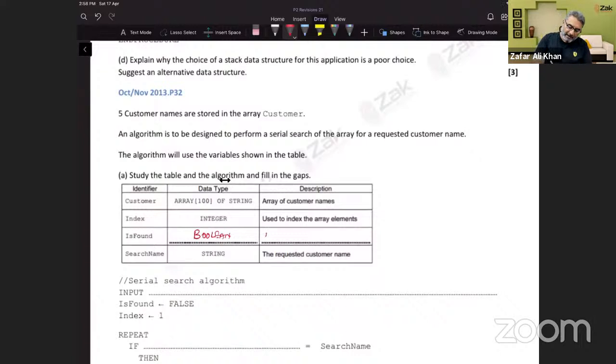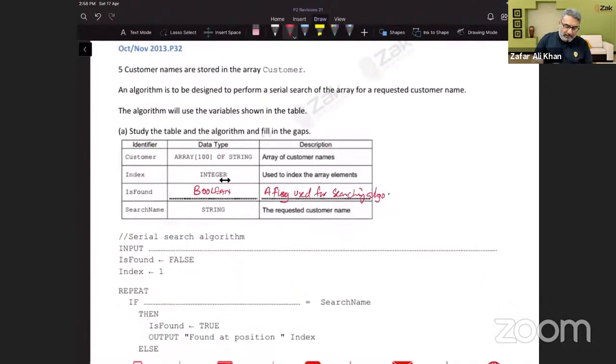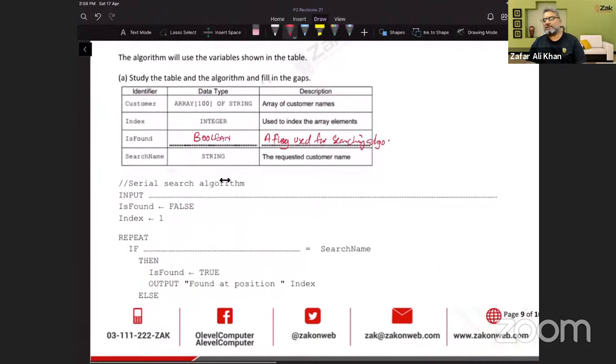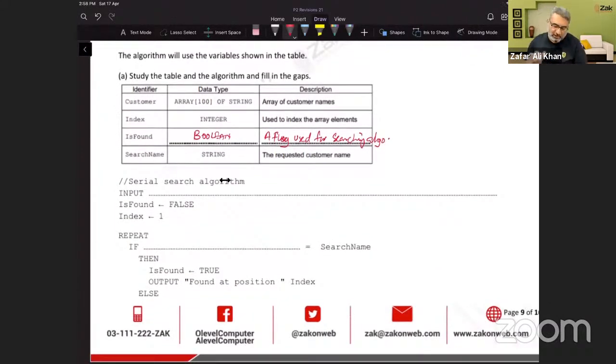So a flag used for searching algorithms. So serial search algorithm, we know how to do that. This is not basically related to UDT, so I am going to skip it.